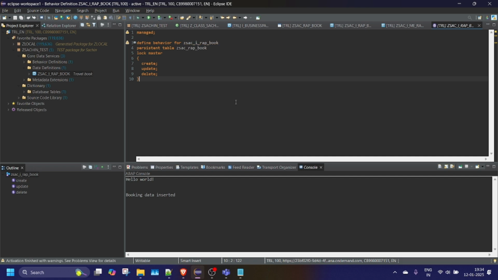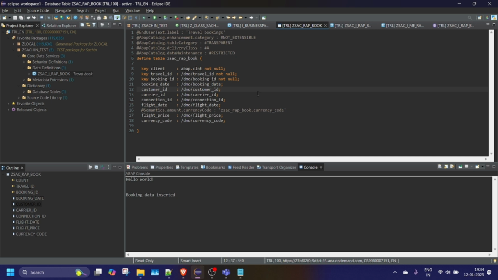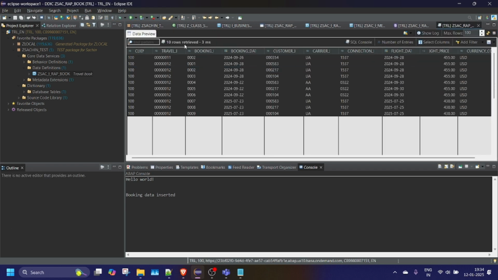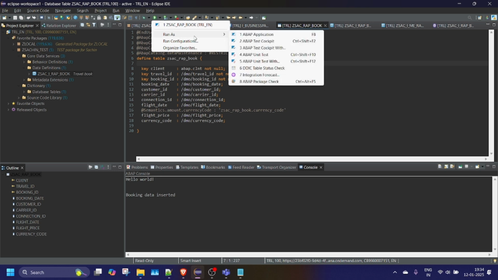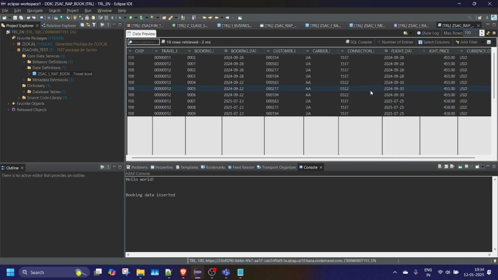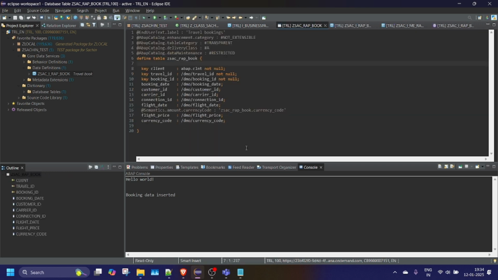Sachin, I have inserted the record to the table. Okay, how can I see whether the record is inserted or not? As you can see on my screen, this is a table. I click on this button, run as, and I am directly able to see. But you can click on the drop down icon just right of this run button, run as ABAP application, or you can press F8 also, and you will be able to see the data. Yeah, I can see, great.